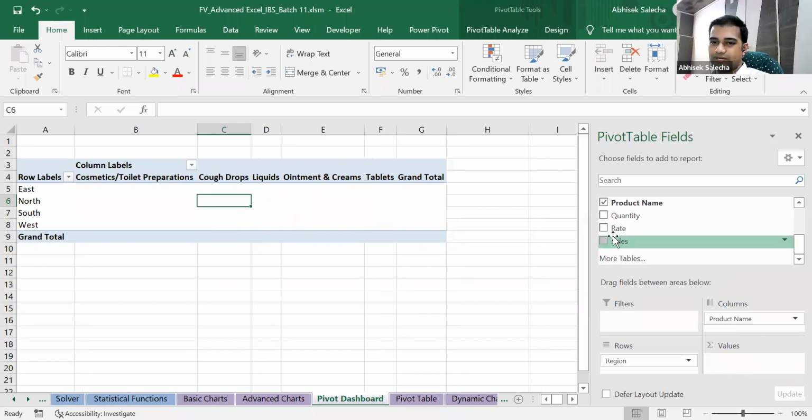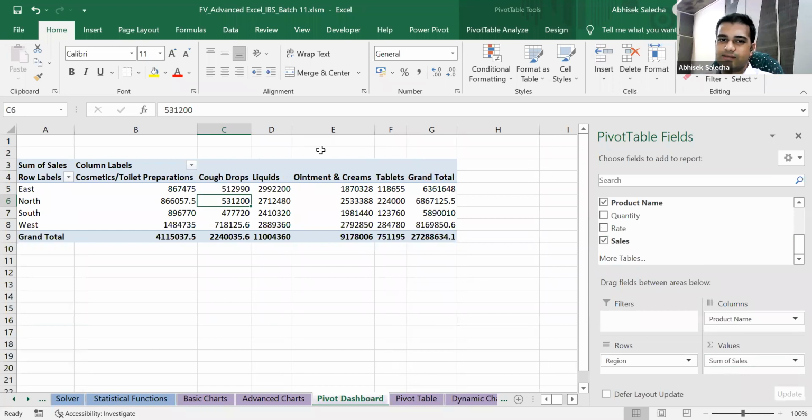I want you to remove the rate and get back to sales so that we have the original data again. And let's say now we wanted to show this in the graph or something, right? So we can put up a chart.